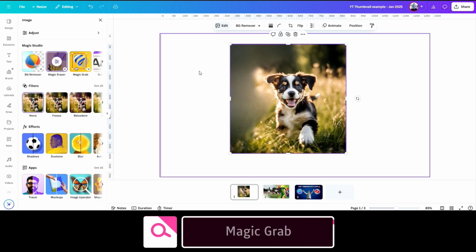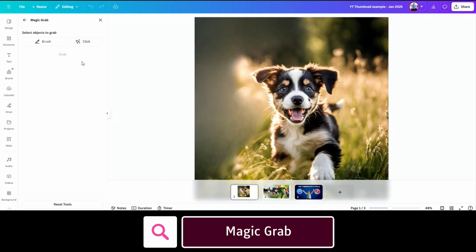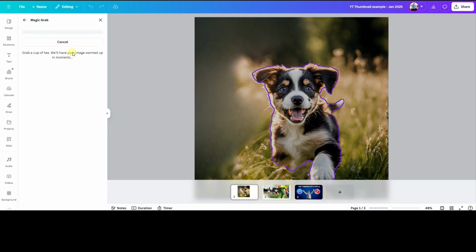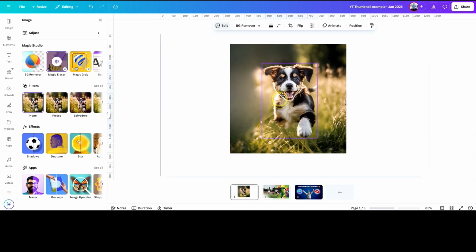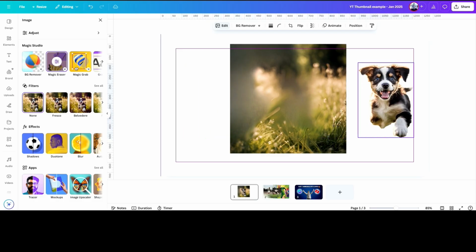Another feature is Magic Grab. So in Magic Grab, just grab that. And once the Magic Grab is applied, it just takes the puppy. So there's the background image, and you take it from here, but that's one way to use this tool as well.